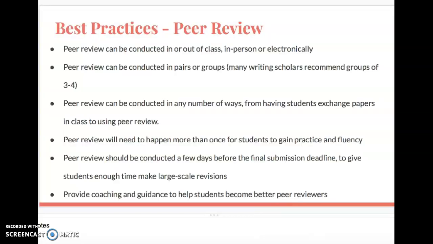So what do you do? This slide talks about some of the best practices that we've learned through research, what you can do to help other people's work. Pause the slide and look over them.